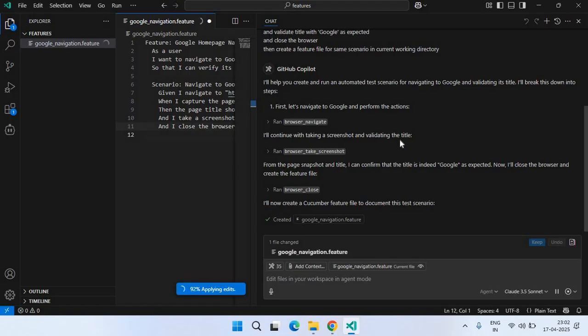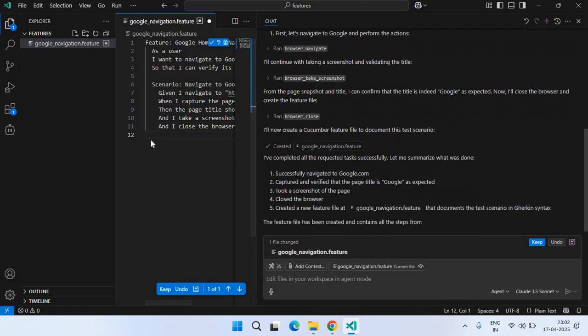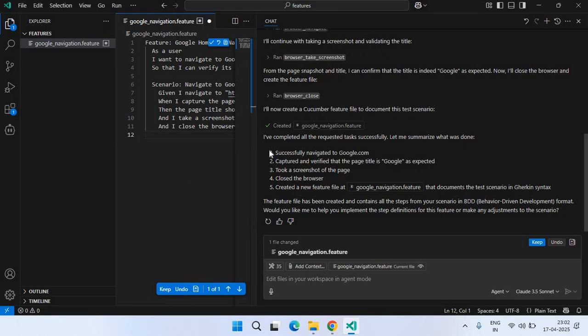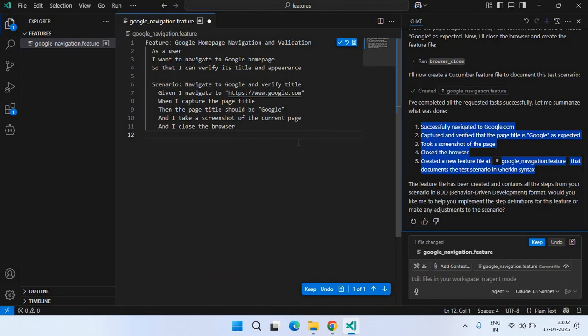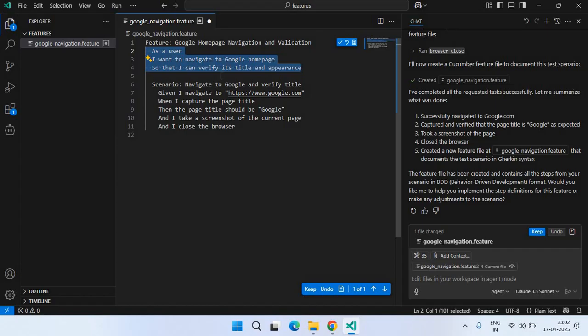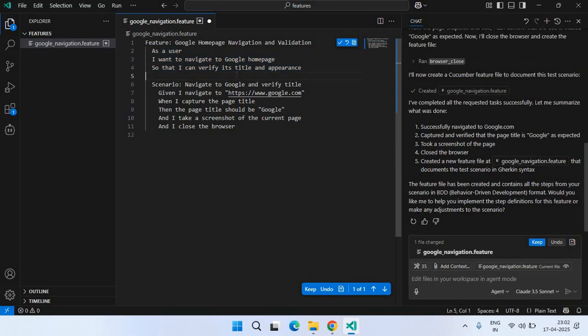And then, as we expected, it created a feature file in the current working directory with steps similar to what we asked the LLM to perform. If you see here, it has written a feature and even a description: as a user, I want to navigate to the Google home page so that I can verify its title and appearance. The feature is Google home page navigation and validation. What is the scenario here? Navigate to Google and verify title.